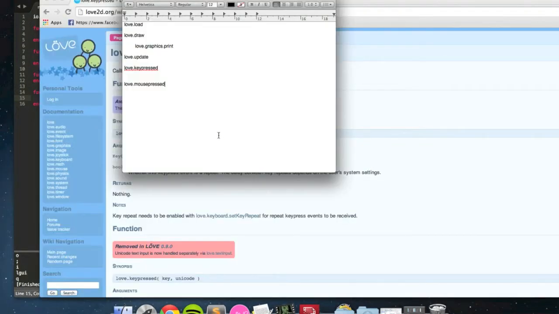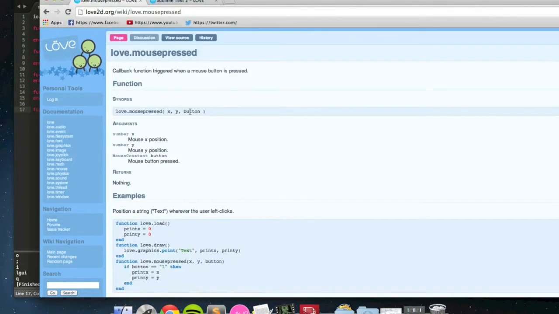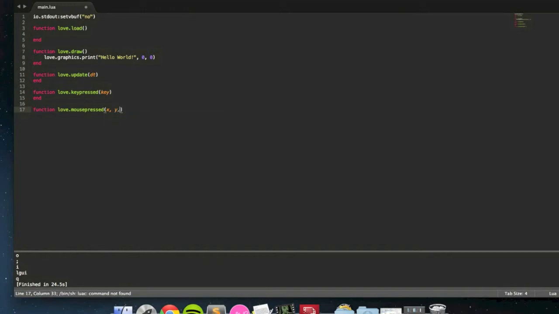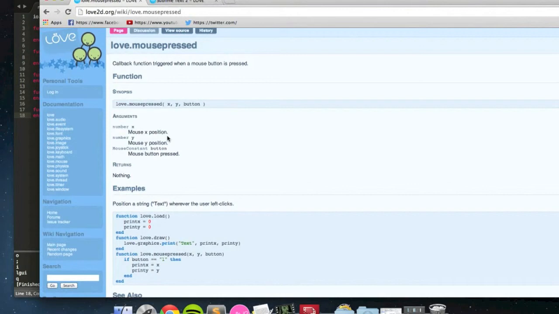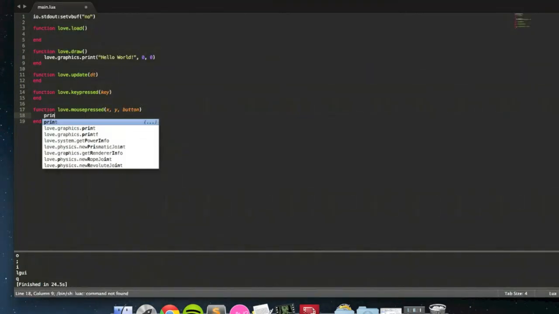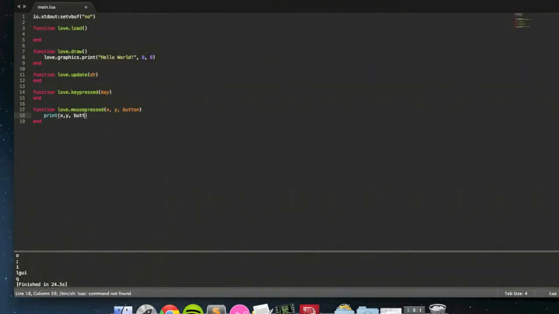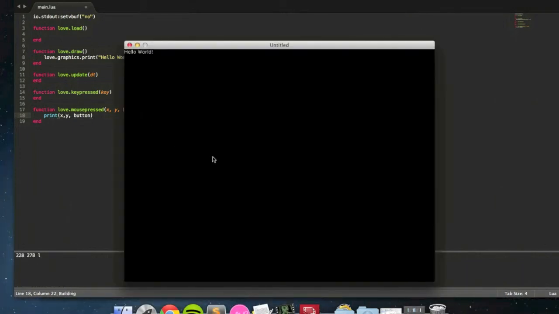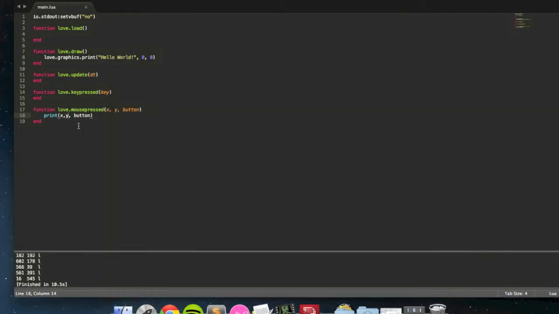And last up that I want to cover in this episode is love.mousepressed. As you can see, it gives us the X, the Y, and the button that is pushed. So I'm going to use all of those arguments, X, Y, button, end, and I'll just write that, print X, Y, button. As you can see, 228, 278, L, and these are all the different coordinates on the page. This can be used for creating GUI, calculating whether the X and Y is inside of a certain button you've created, etc, etc.